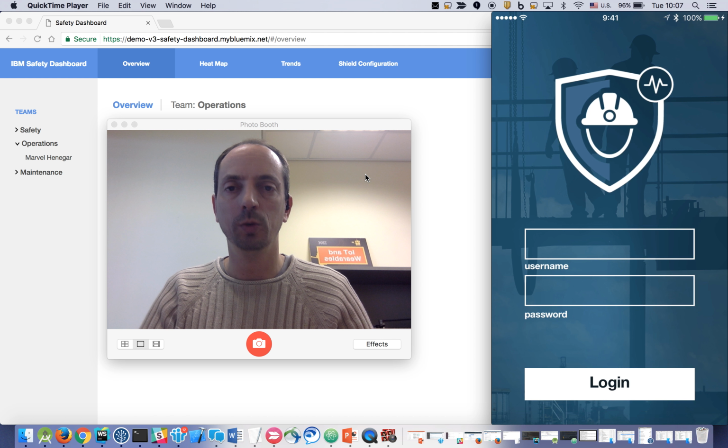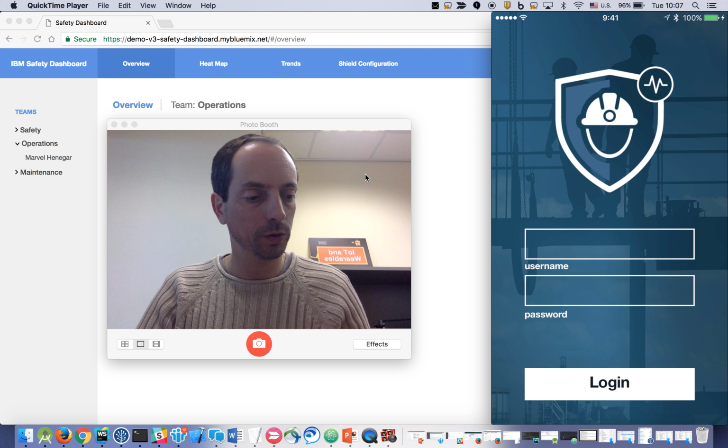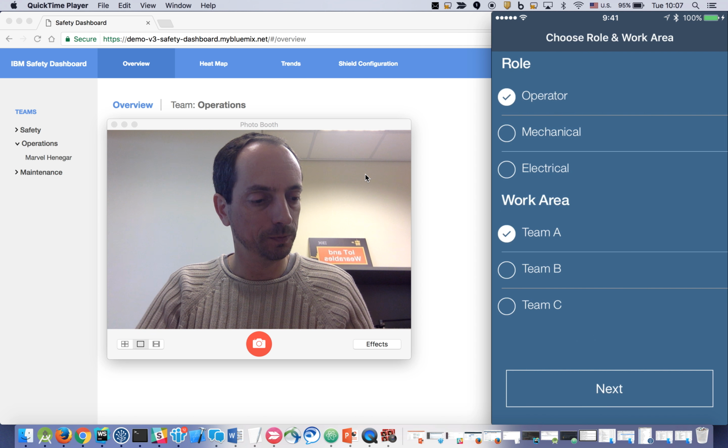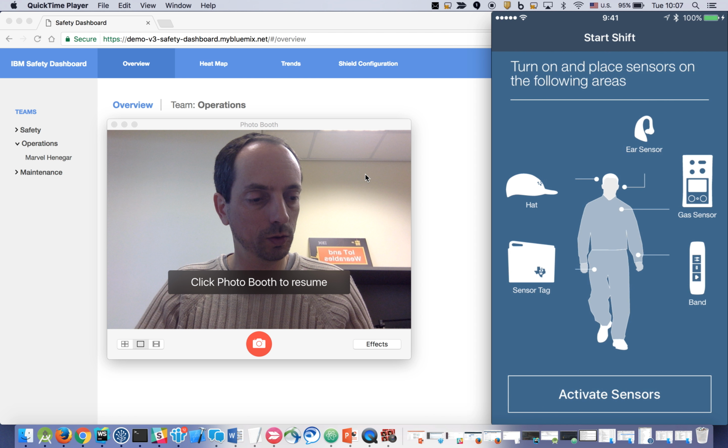Quick demo of the Worker application for the IBM Employee Wellness and Safety solution. I'm logging in with my Worker credentials to the iOS Worker app. I choose the role and work area, and then I activate the sensors.